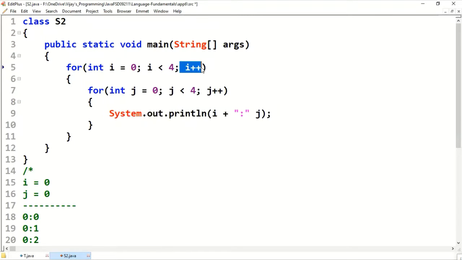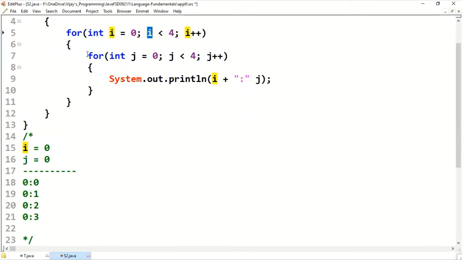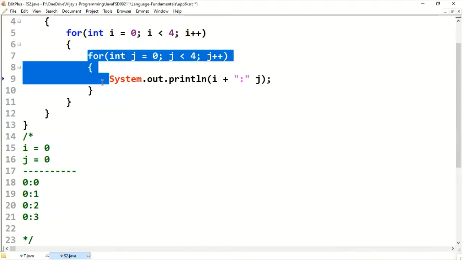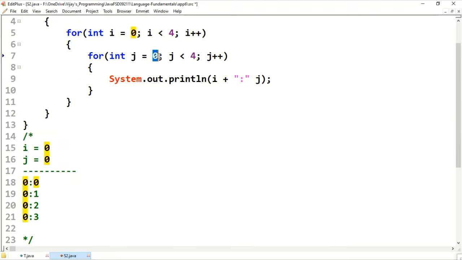Now i value will be incremented to 1. Carefully observe. Now i is incremented to 1 for the outer for loop. 1 less than 4, yes. Then coming to the inner for loop, once again j will be initialized to 0. 0 less than 4, yes. i value remains what? 1.